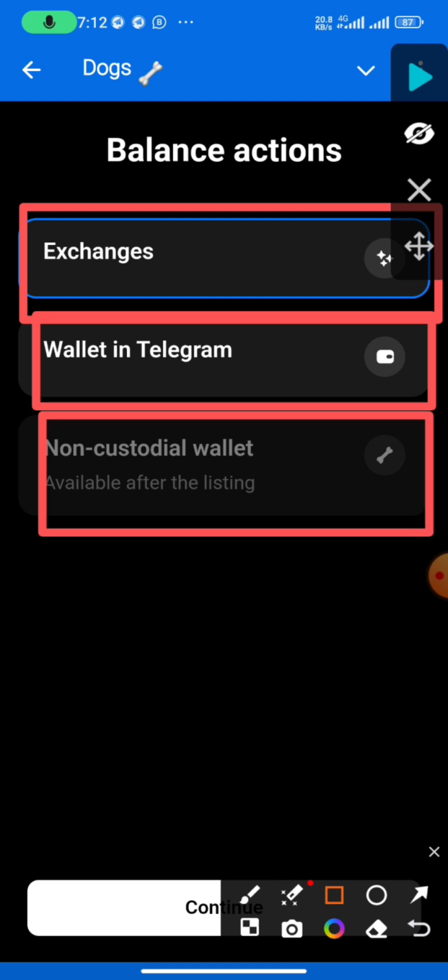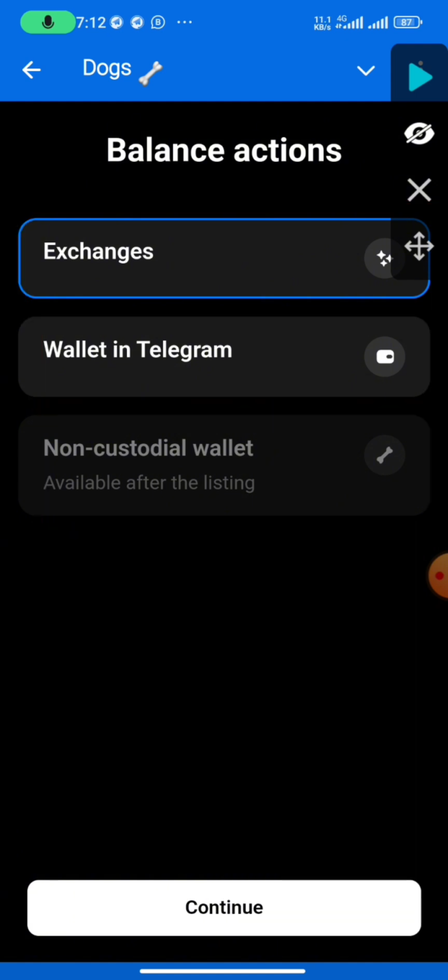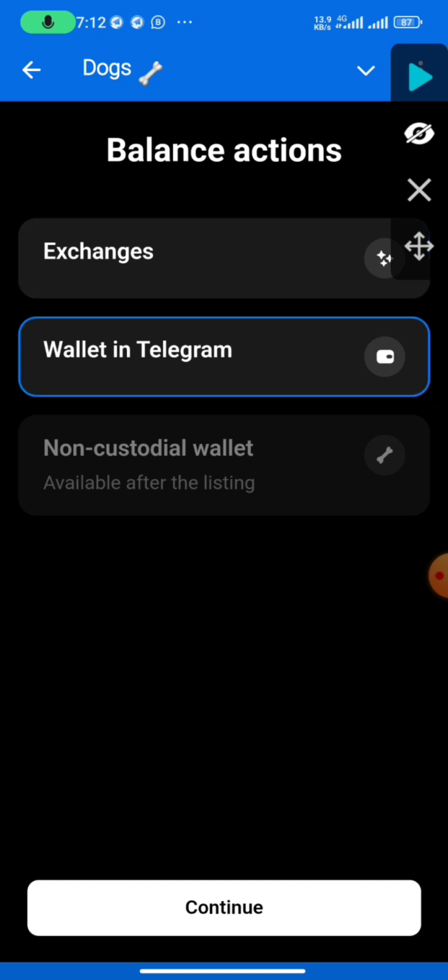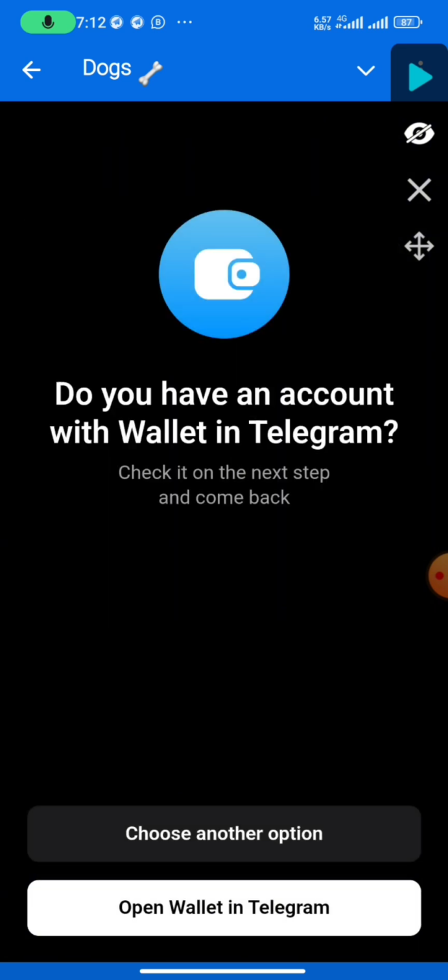As you can see, this is not yet enabled, but it will be enabled by 28th of August 2024 when the tokens will be launched. So we are going to first of all check the wallet in Telegram.